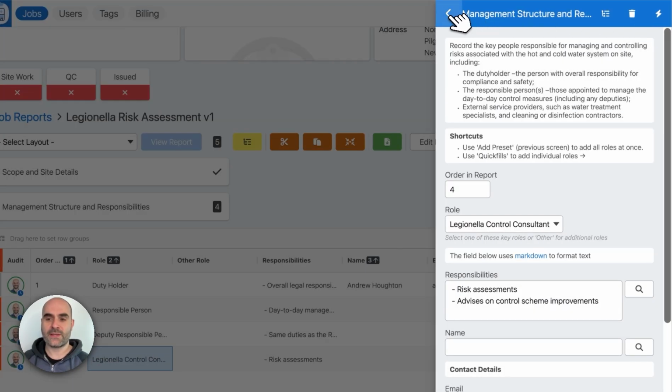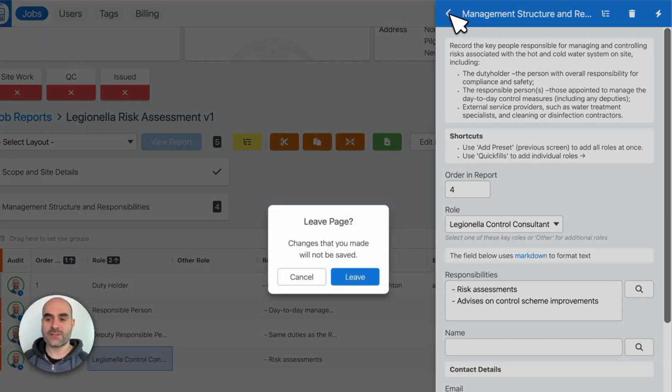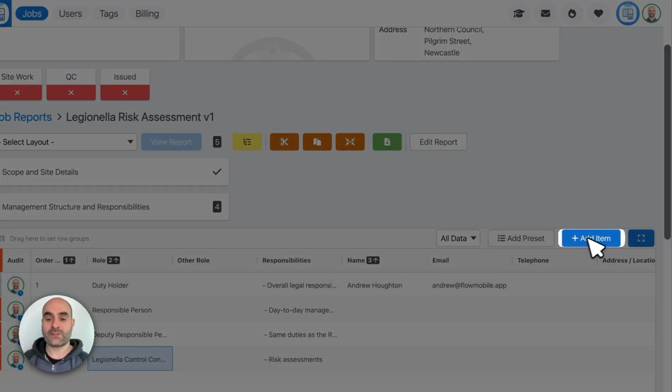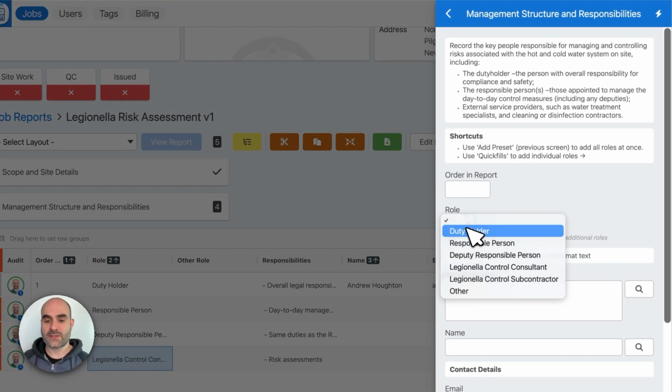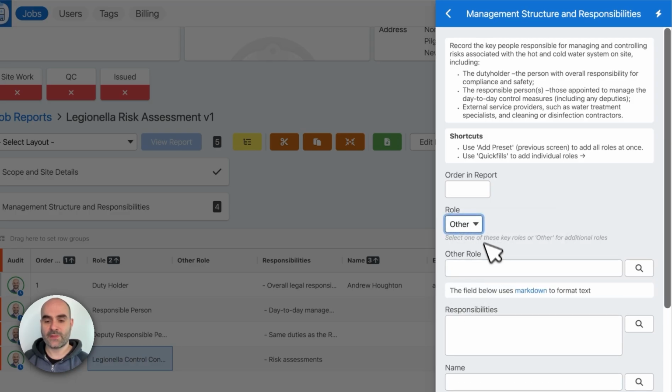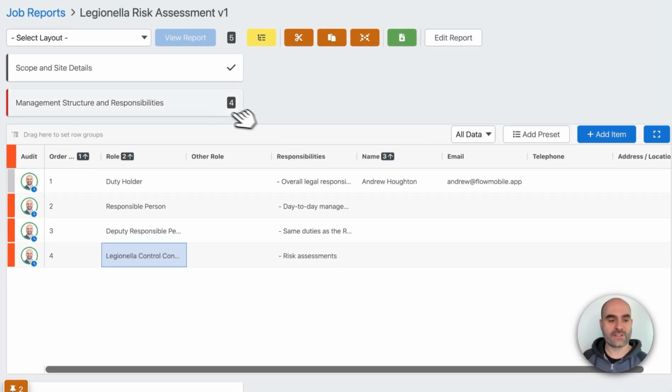You can also copy these items as well. So we have a separate video on copying items. It's easier on the mobile app generally, so please check that out if you're interested. Alternatively, you can also add a new item from scratch. Select the role. If it's not in this list, you can select other, pop in the role here, and then fill in the rest of the form. So let's move on to the next section.